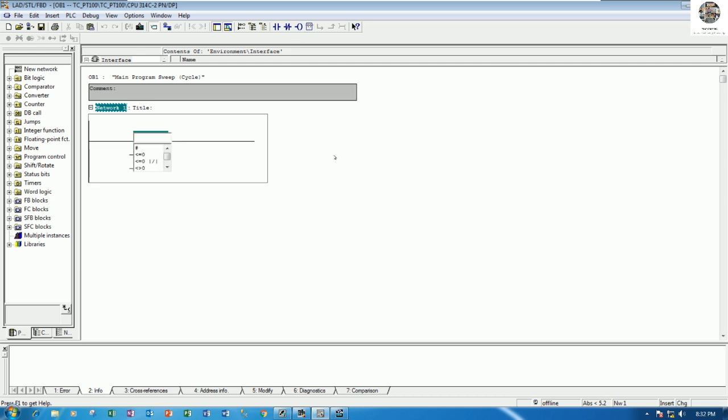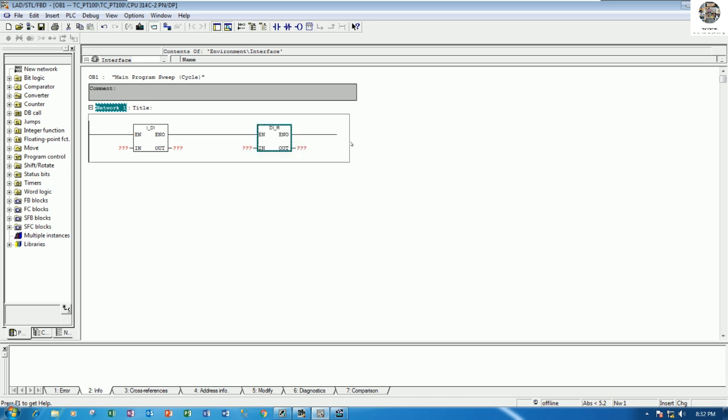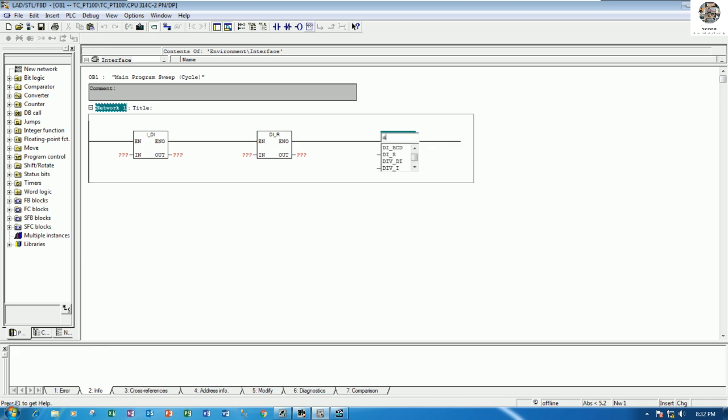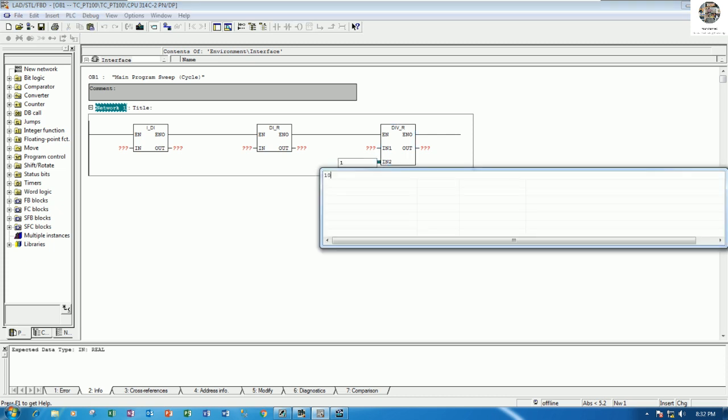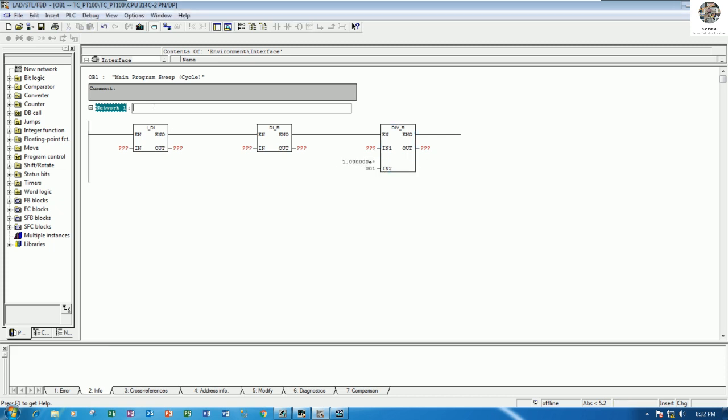So first we need to convert from double integer to double integer, right? We use this one. And then convert to real, right? So DI to real, double integer to real, and then divide real, right? Divide by 10.0, right? The same as the previous video for PT-100 channel 1 or sensor 1.